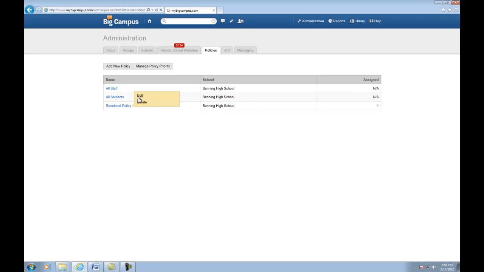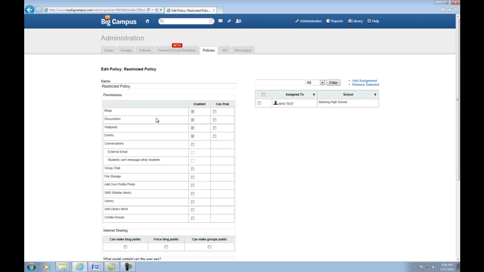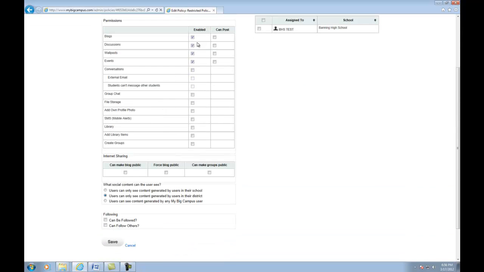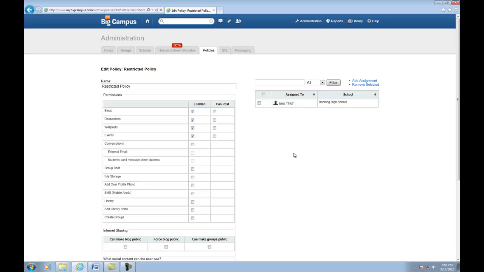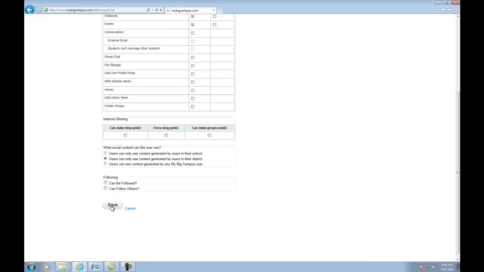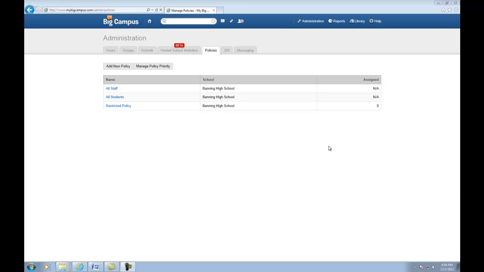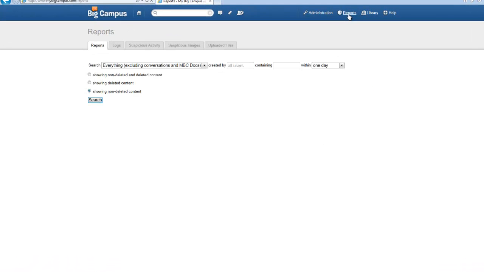Notice that this policy is much more restrictive than the normal user policy. It only allows them to view blogs, discussion, wall posts, and events, and not allow them to post, as well as any conversations, and they cannot use the library. To remove the student from this list, you check their name and click Remove Selected. Then choose Save. Another item you'll gain by being a school administrator is a much more verbose reporting system.